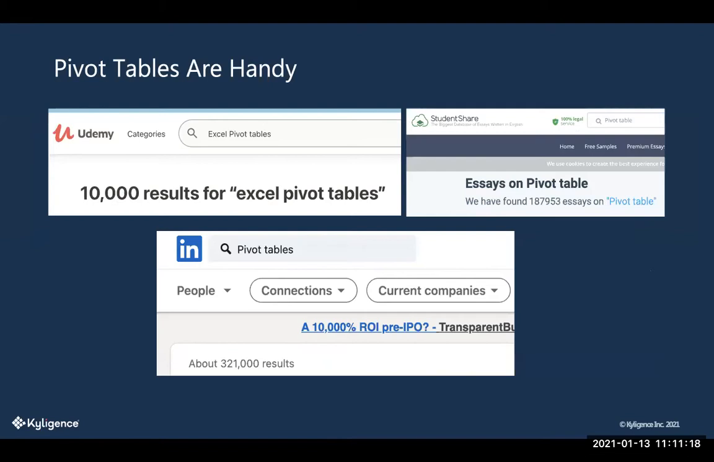they are very popular. You see Udemy has over 10,000 courses that mention pivot tables. Students have written over 187,000 essays that involve pivot tables. And if you go to LinkedIn, there are over 300,000 people that have pivot tables somewhere in their profile. So it's once again very popular.